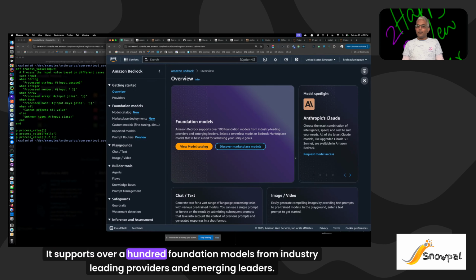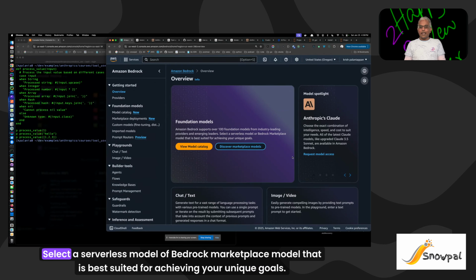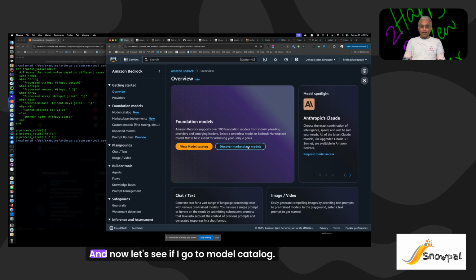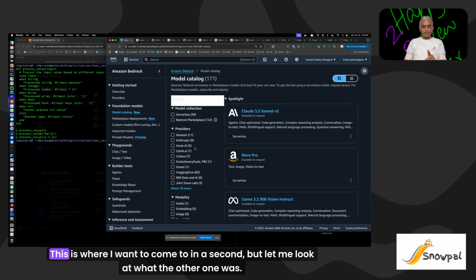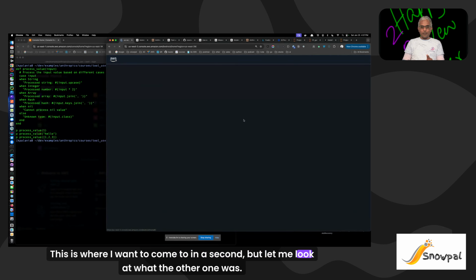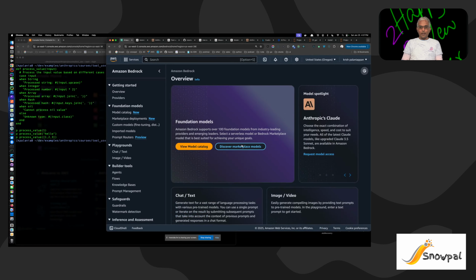It supports over 100 foundation models from industry leading providers and emerging leaders. Select a serverless model or Bedrock marketplace model that is best suited for achieving your unique goals. And now, let's say if I go to model catalog, this is where I want to come to in a second, but let me look at what the other one was.